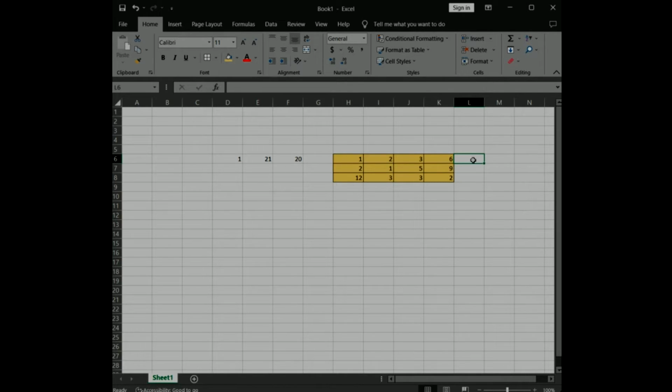As soon as this L6 is selected, I need just to mention these 4 cells that will be the sum of this. So I will put equal sign, then I'll put H6, but I do not need to mention H6 plus I6 plus J6 plus K6. I will put a range of cells from H6. This is a range of cells. But folks, let me tell you, a range of cells must be in brackets. So I will insert brackets around this range of cells.